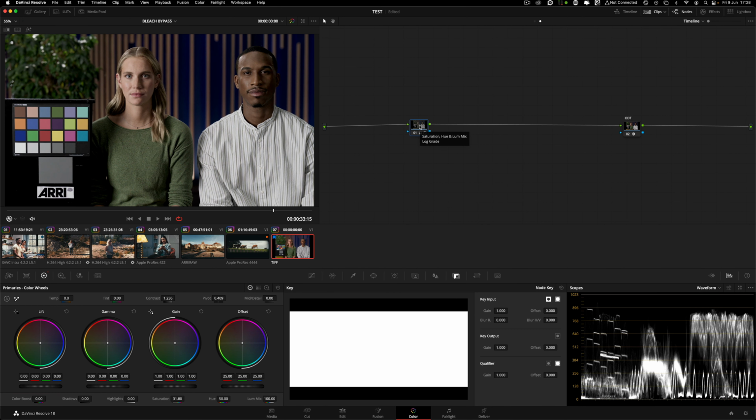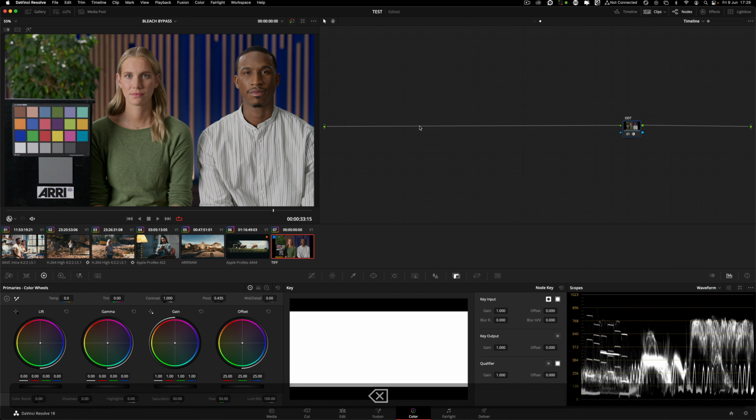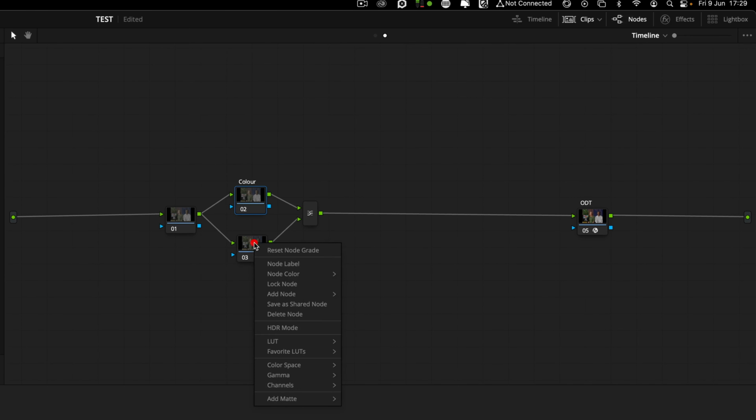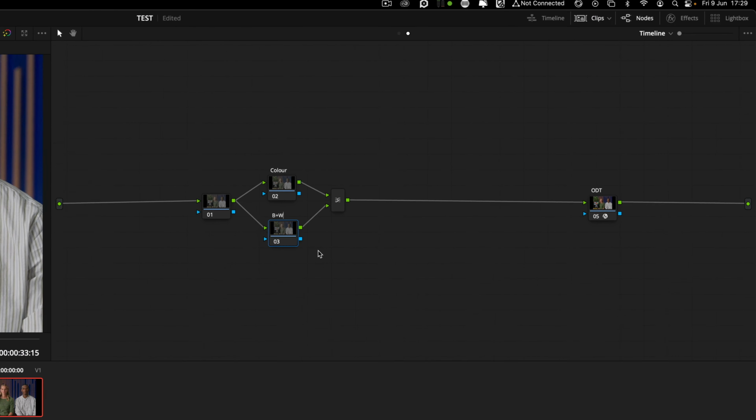Bleach bypass is simply that: more contrast, lower saturation. But there are better ways, more robust and complex ways of achieving this in a more pleasing looking way. Let's delete that node. I'm going to create one node before our output device transform, and I'm going to add another one and a layer mixer. I'm going to start labeling things. I'm going to call this color, and I'm going to call this one black and white.